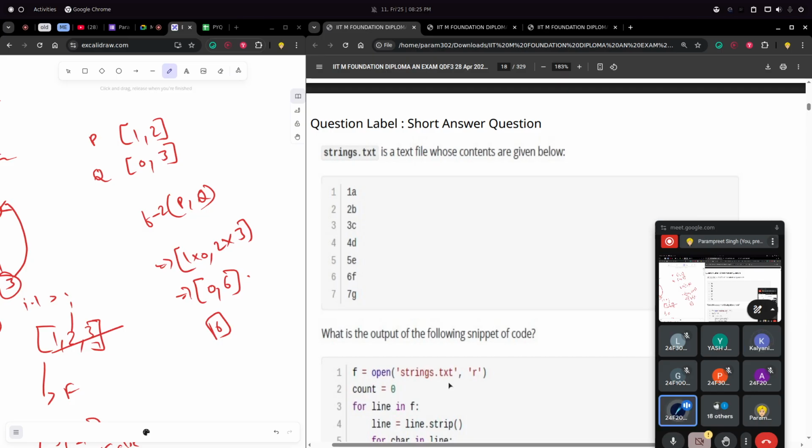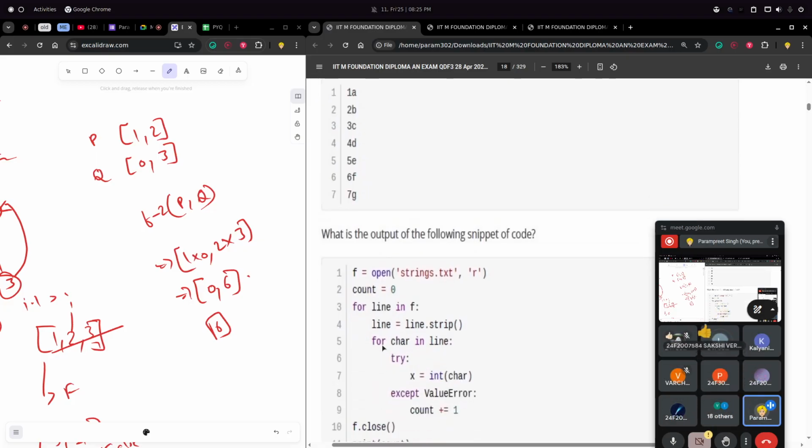We are breaking the line. We are removing the extra space, or we can say backslash n. Can we say this is the new line character? We are removing the end line, the new line character.